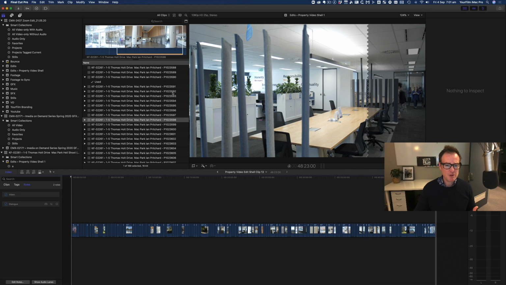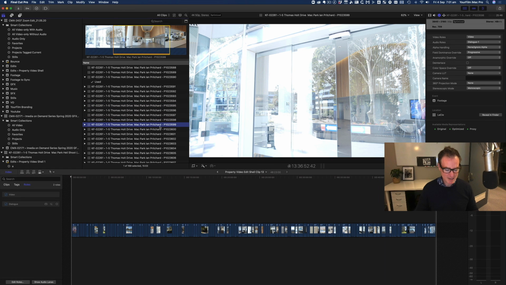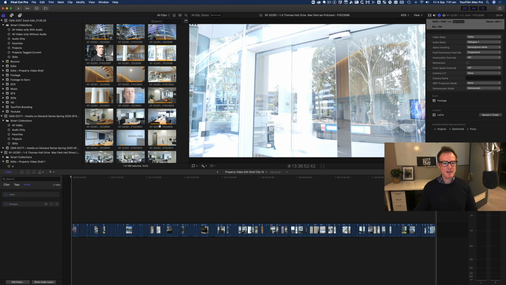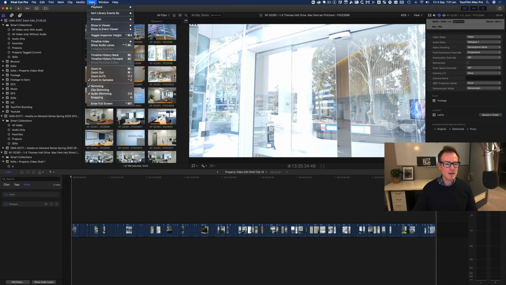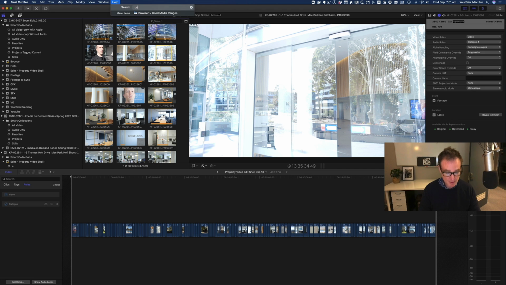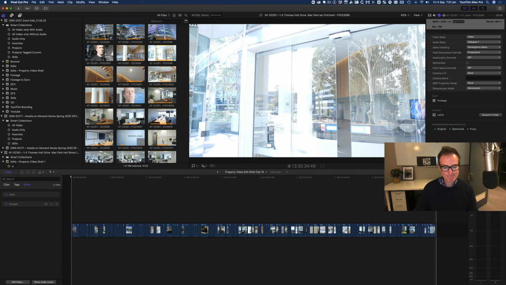What I'm going to do first of all is go up to the browser. You can see that we've got our media that's used. If I select the thumbnail view, you can see it. That's what these orange strips are. If you don't have it, make sure you've got show used media. Let's find out where that is. Selected browser, use media ranges, make sure that's ticked.